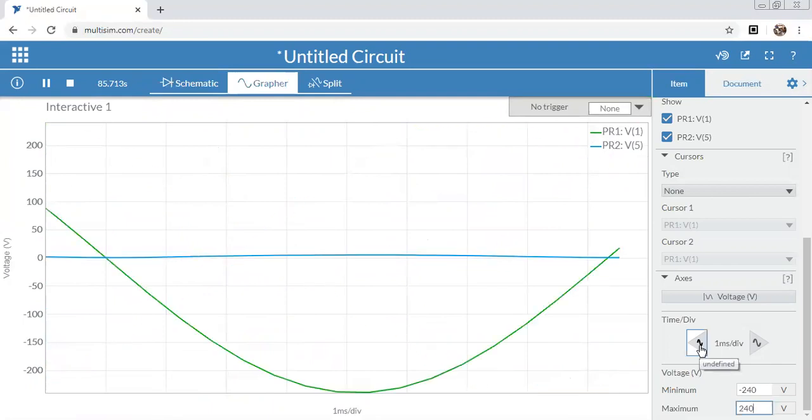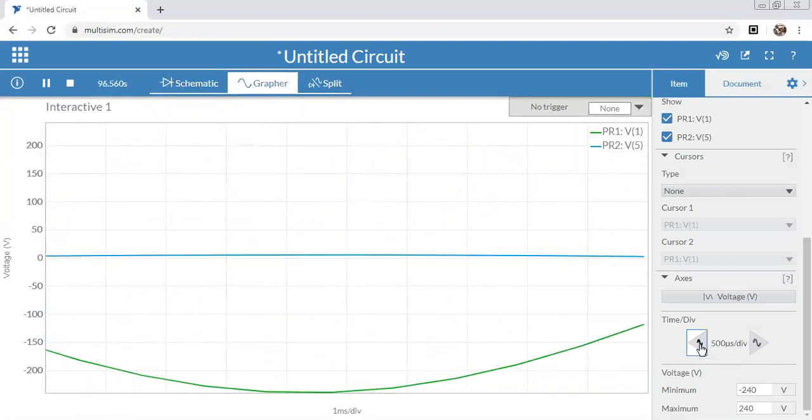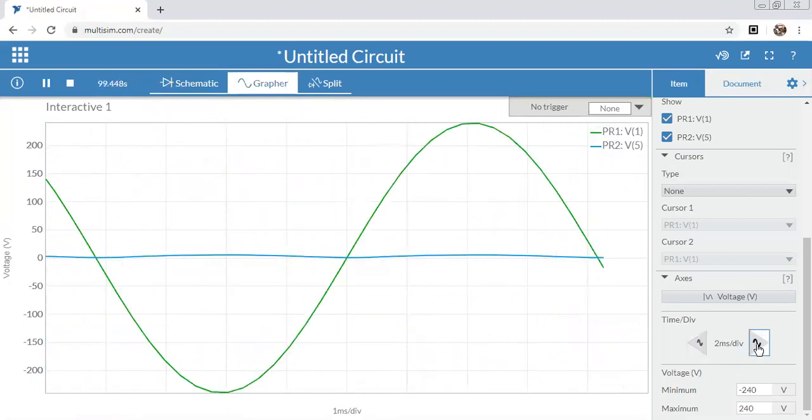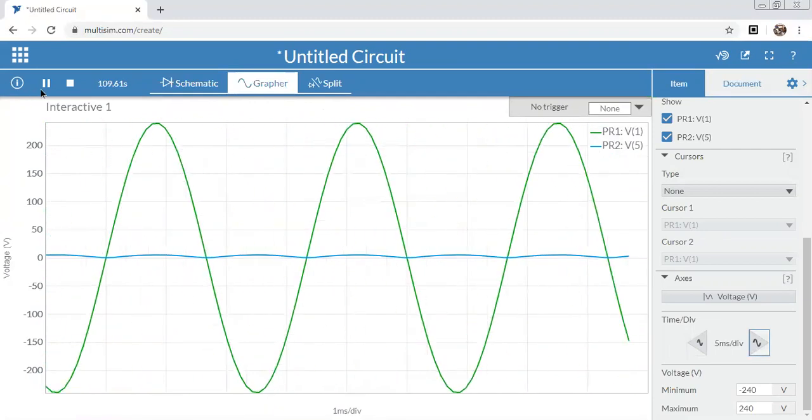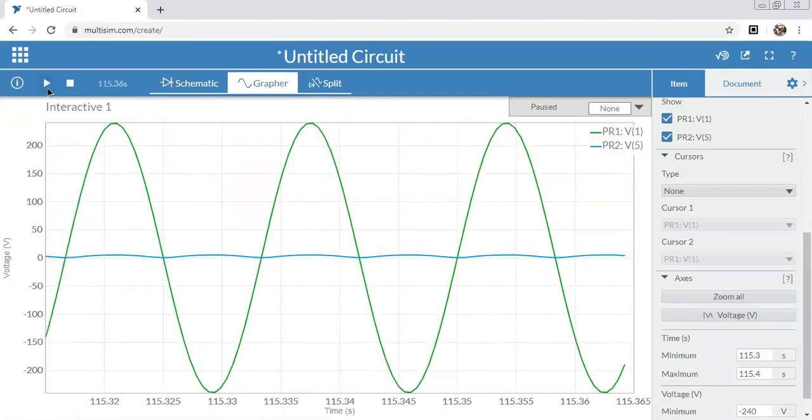And I have to adjust the time. If I adjust the time, then the waveform gets closer: 1 millisecond, 2 milliseconds, and 3 milliseconds. And this is the pause button, so you have to pause it and see the waveform, the output waveform.